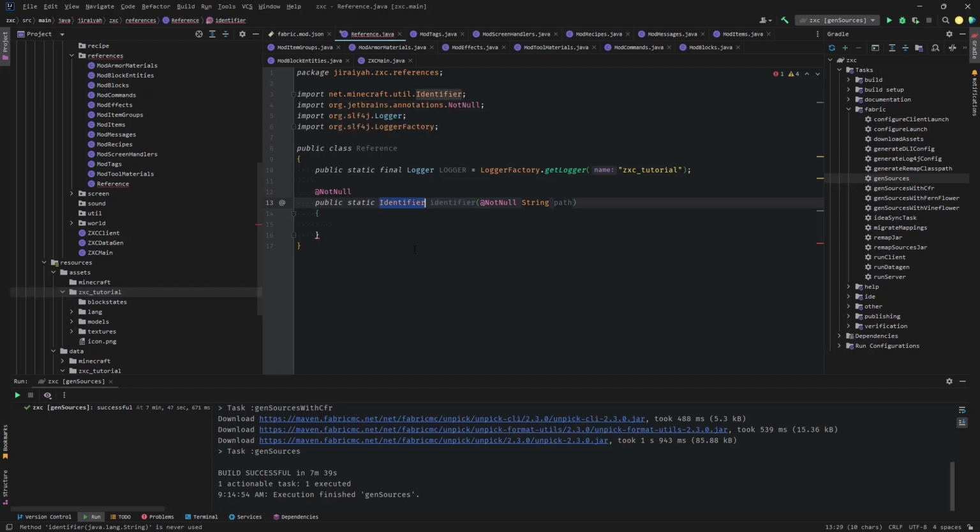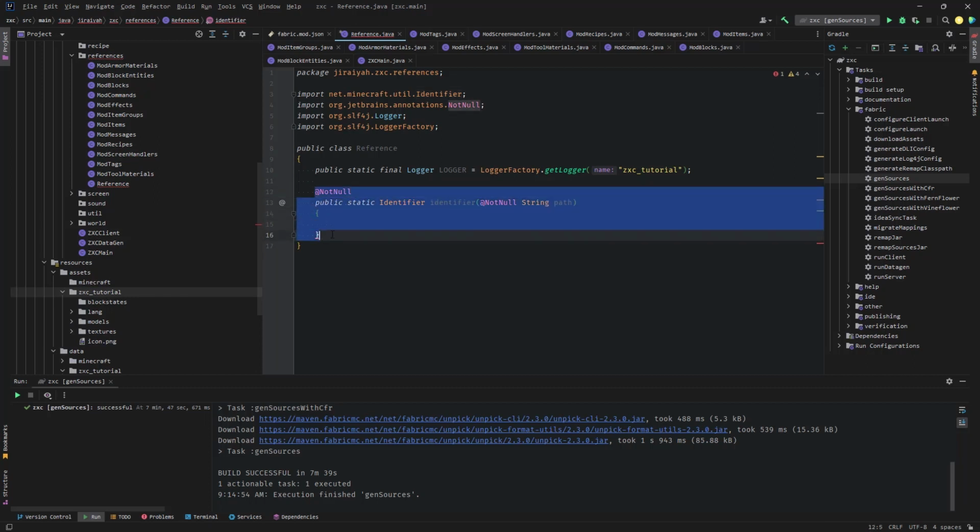So basically, this is the Mojang way of addressing different files under your resources assets folder. And by having a method like this, we will make sure that our mod ID is always being added to the path so that it starts from resources assets ZXC underline tutorial and nowhere else. So how should we do it?